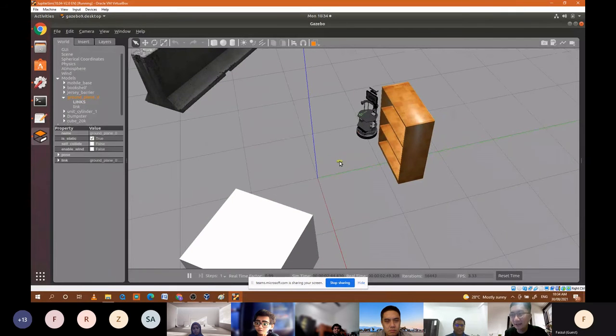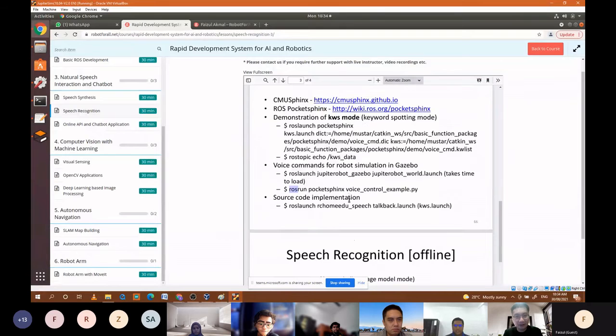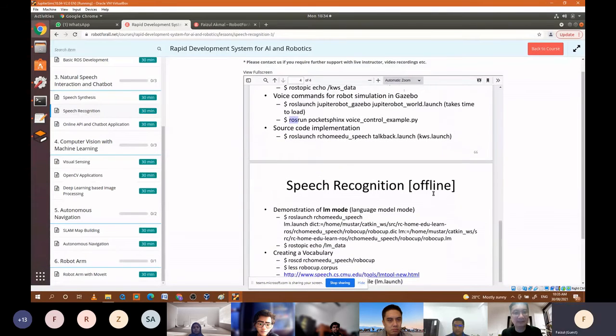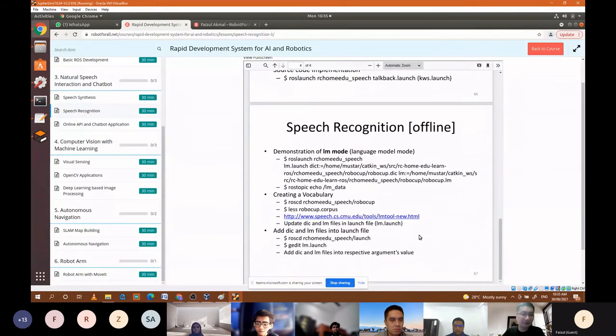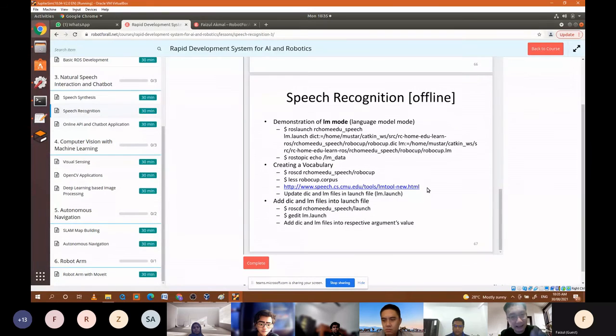Okay, go back to the slide. We are not going to run another example, but I want to give you extra information. For the next one, we actually have this LM model. Just now the example was using the KWS model, but the next one is the LM model. You don't need to worry, they work identically.